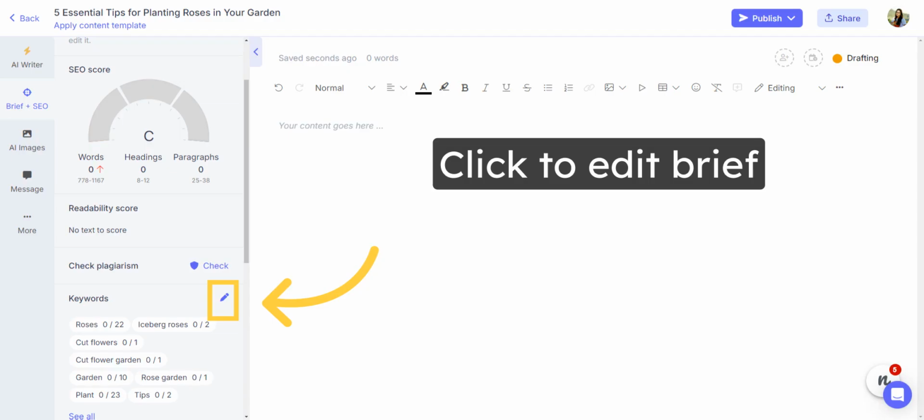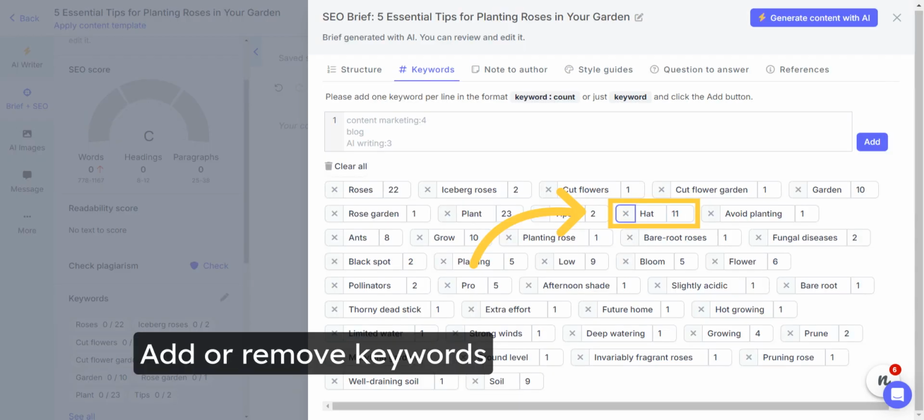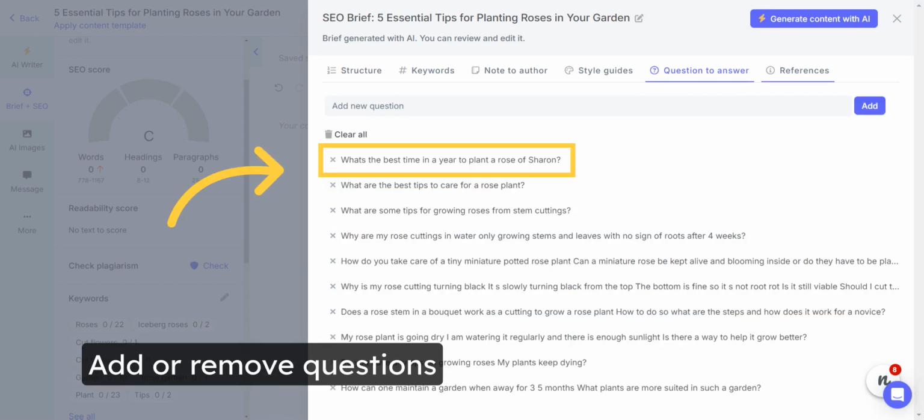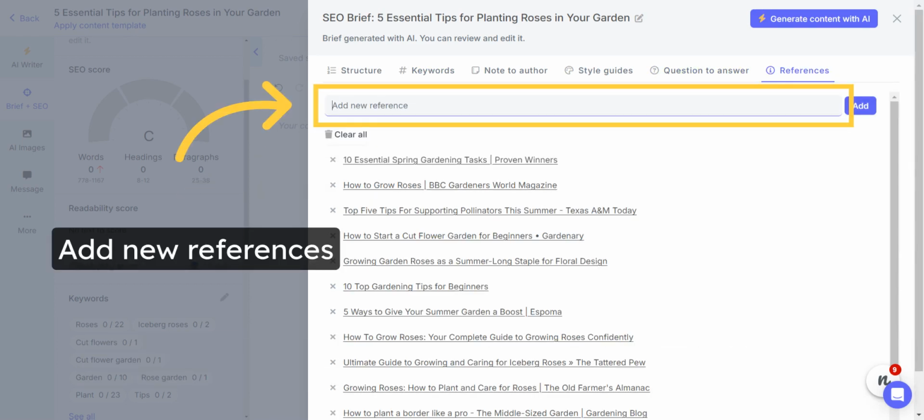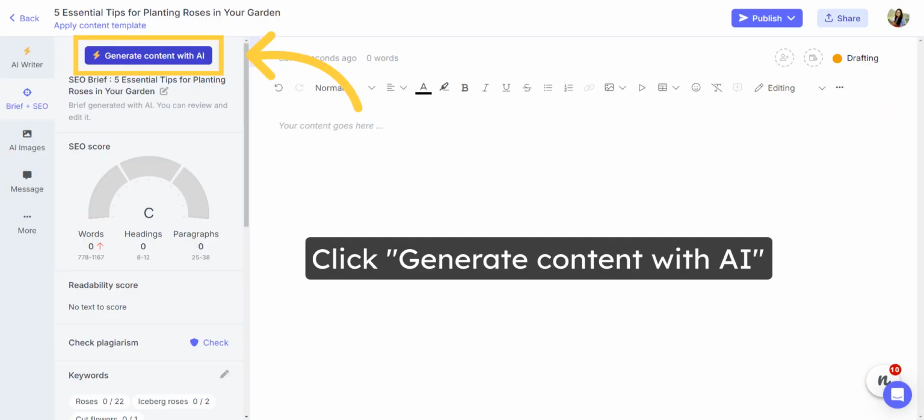Once the brief is generated, click on the edit icon to enhance and clean up the brief. Make sure you have all the right keywords, questions to answer, and relevant, high-quality reference links. Optimizing the SEO brief is essential to get the best output from the AI writer. Now, click on the Generate Content with AI button on the SEO brief. You will have two options here.